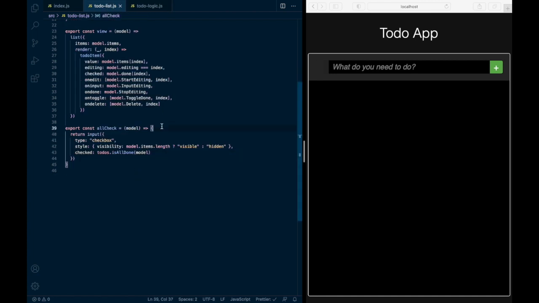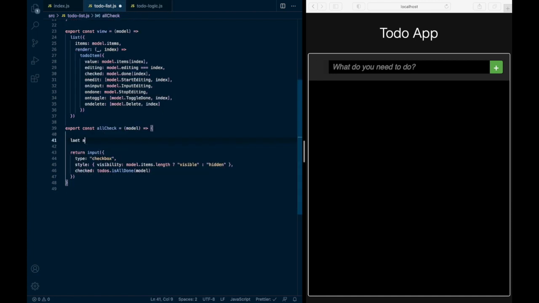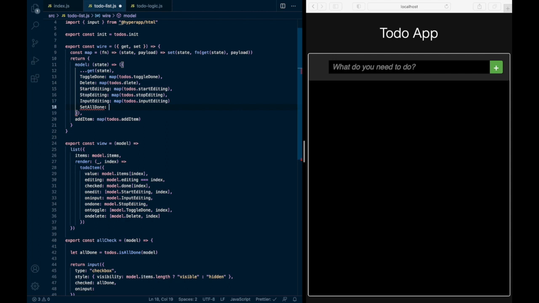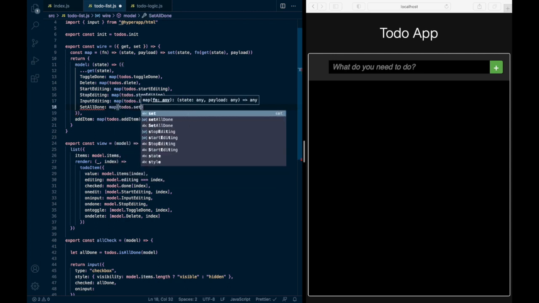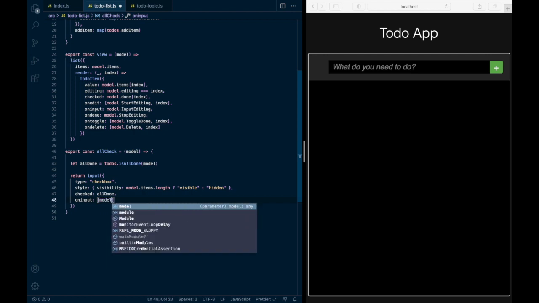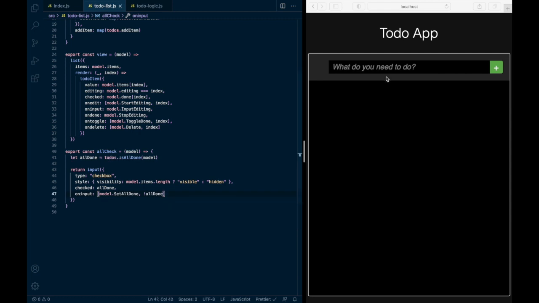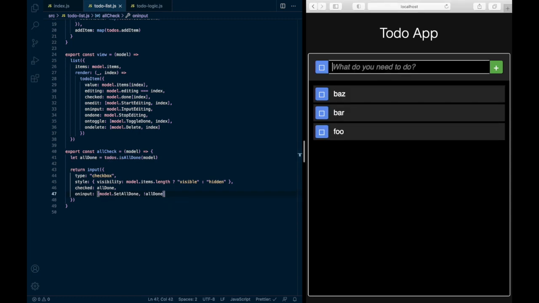Okay, now we can go to the to-do list. We can capture this value here. Let all done, this, all done. And on input, all right, we need to make a proper action of it. Set all done by mapping it like we did with the others. Map to-dos set all done. And now model set all done to the opposite of all done. Let's try this. Foo bar baz. Check them all. Uncheck all, check all, uncheck all, check all.